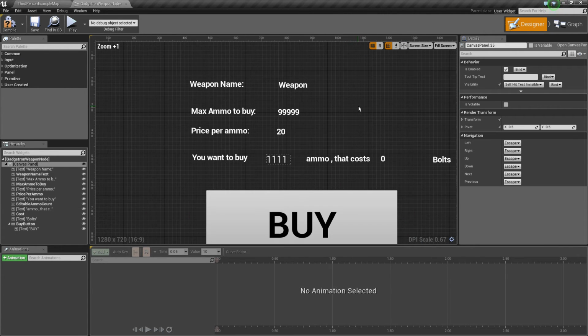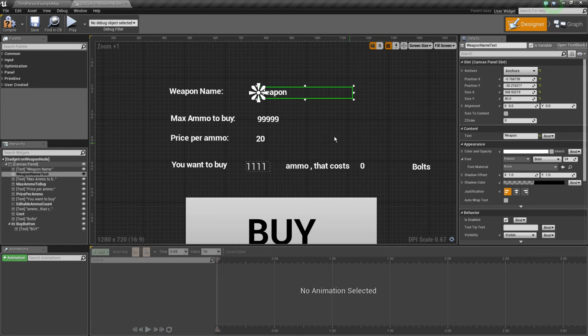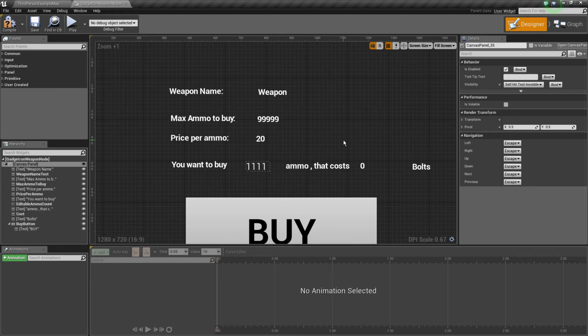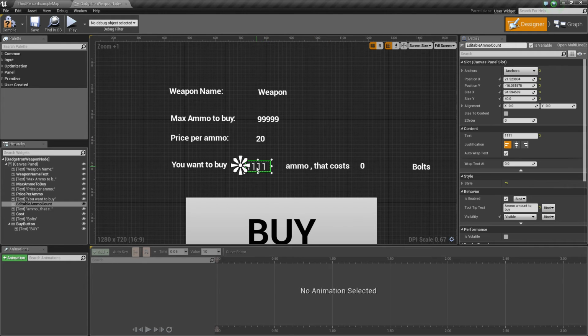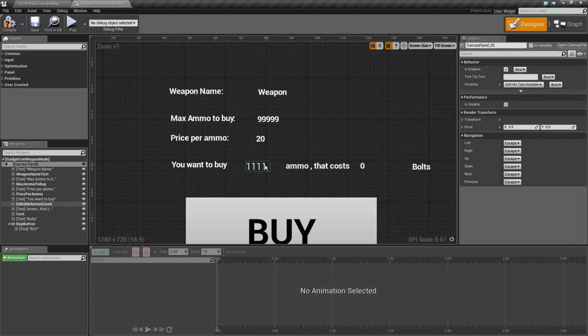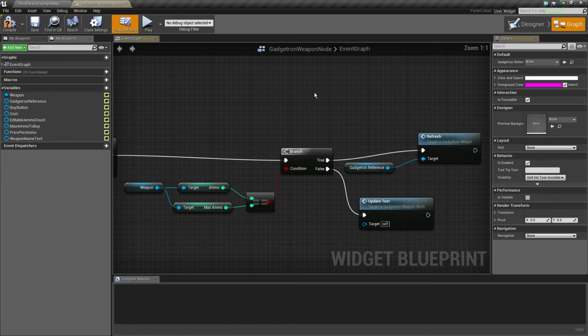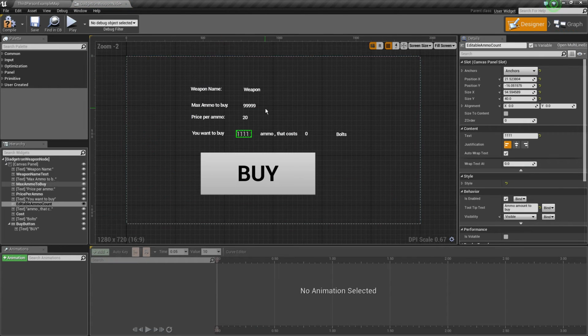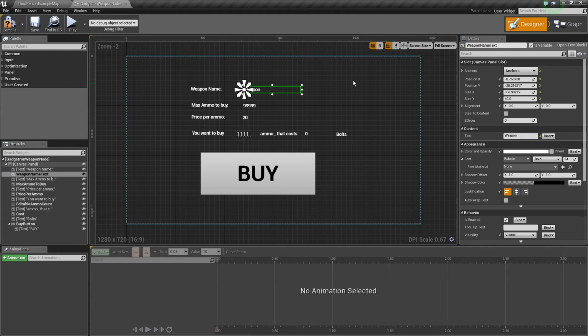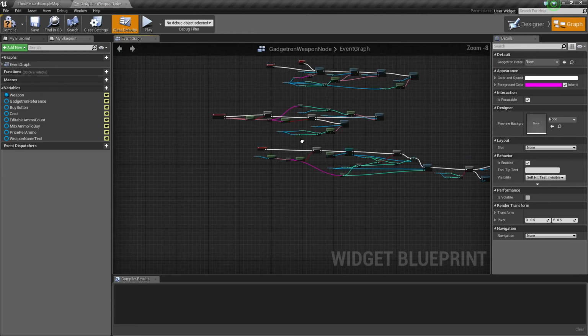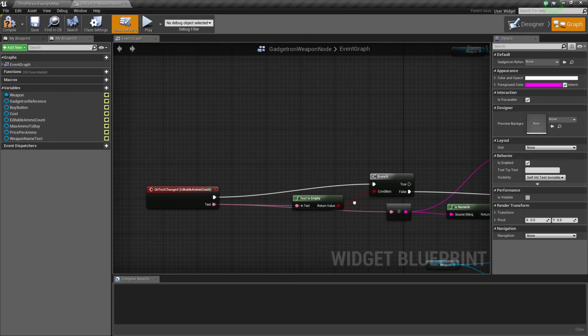So we grab the weapon reference, grab the weapon name, set to that, grab the max ammo to buy, which is how much ammo this player has wasted and wants to buy again. We just hit the price parameter right there, and we've got an editable text, which the player can type in how much ammo he wants to buy, and then another text that is dynamic. So when this changes as well. So let's go back to a graph. Oh, and by the way, all these are exposed to variables, as you can see right there. So we've got, where is it?